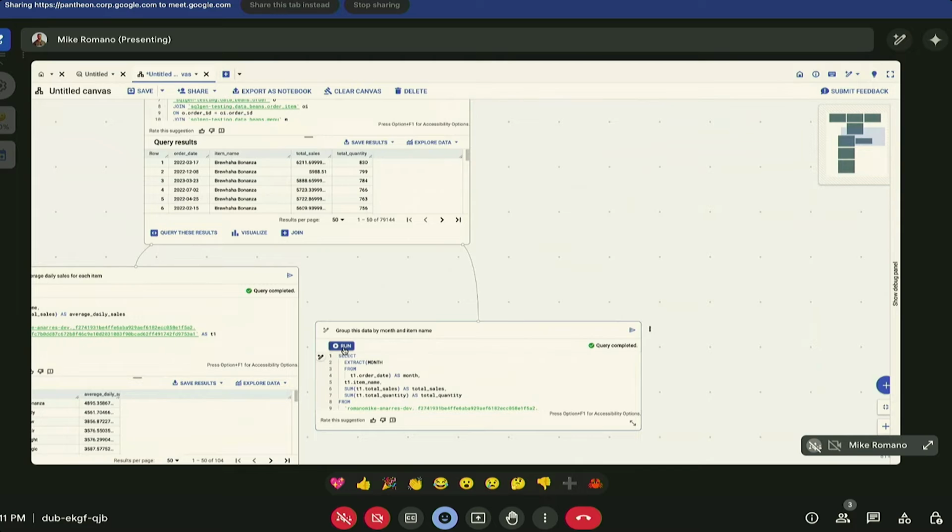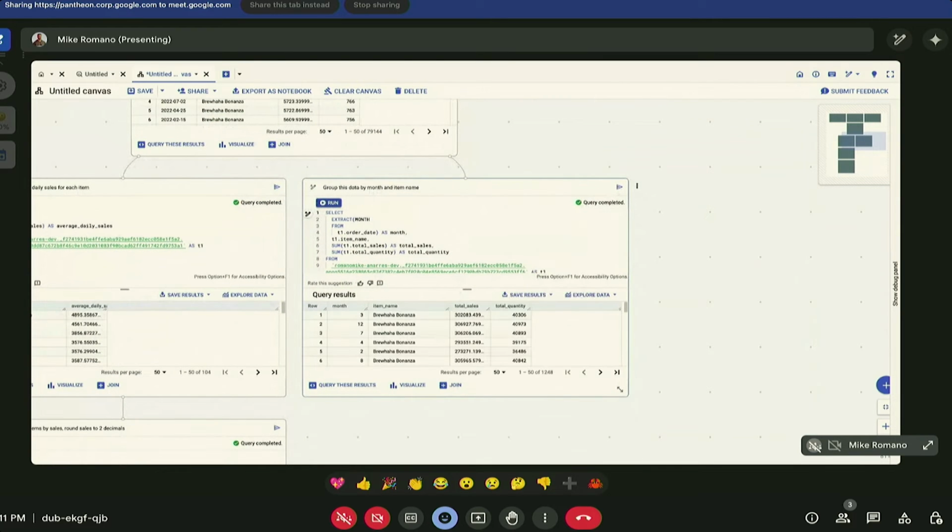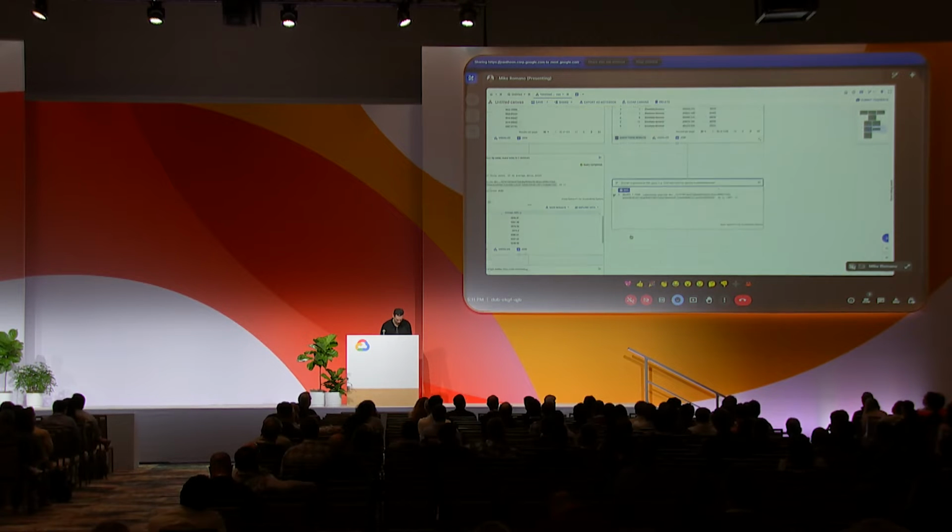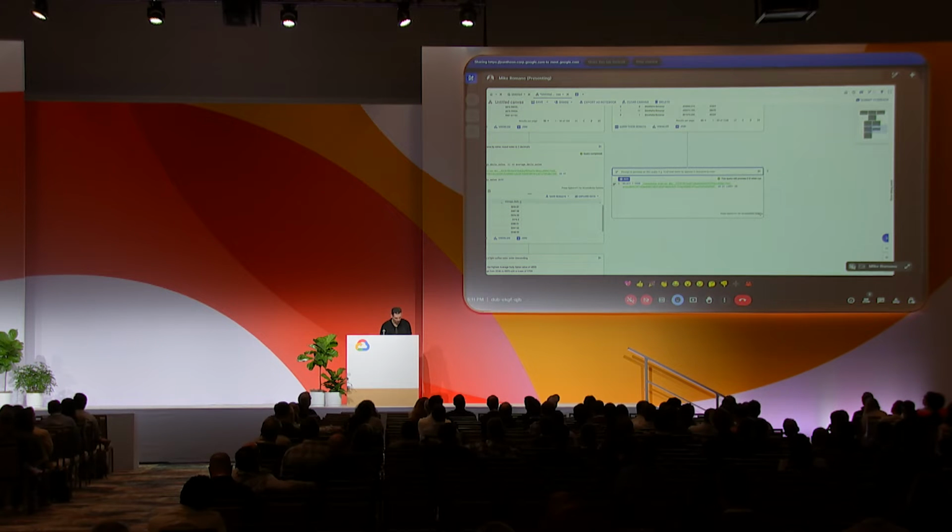And I'm going to go ahead and click Run. And there you go. OK, so I can see Brouhaha Bonanza at the top. I'm going to go ahead and query these results. This actually brings me right back to where I wanted to be. I'm going to show the monthly sales for Brouhaha Bonanza, and I'm going to round that sales to 2 decimals. That looks good.